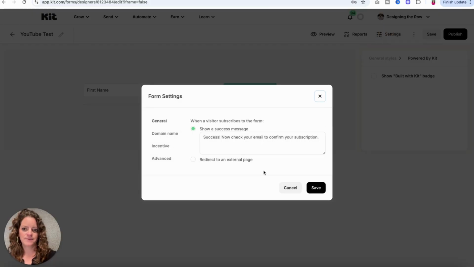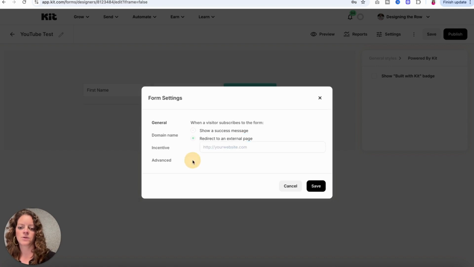Under settings, you can click through these super quick, make sure everything is good. You can either have a success message, like good job, you signed up. This is going to pop up after someone puts in their name and email and hits the button. Or you can redirect people to another page. So for example, one that I just set up for myself, somebody signs up and then I redirect them to a page, and the page itself actually says success, go check your email, and then it has a little bit more information about me and what I do.